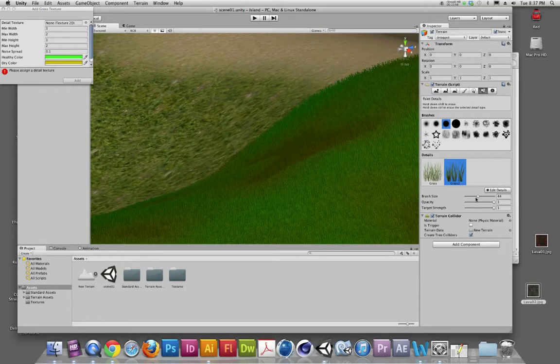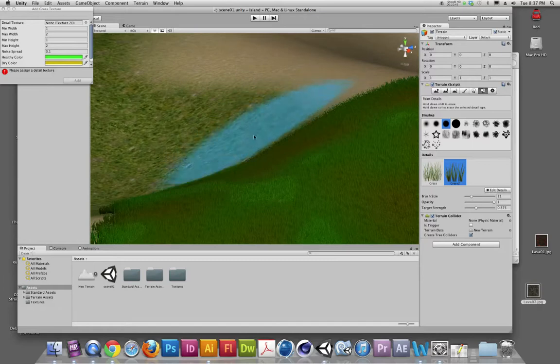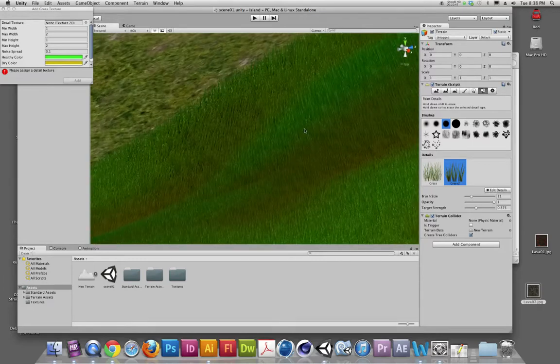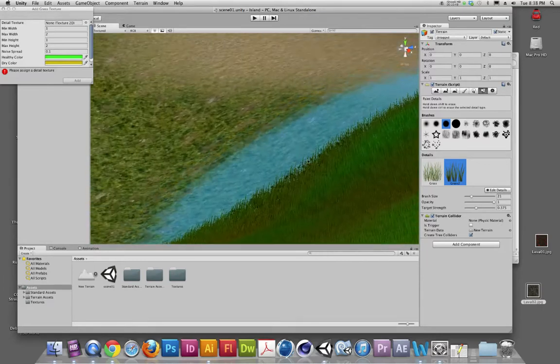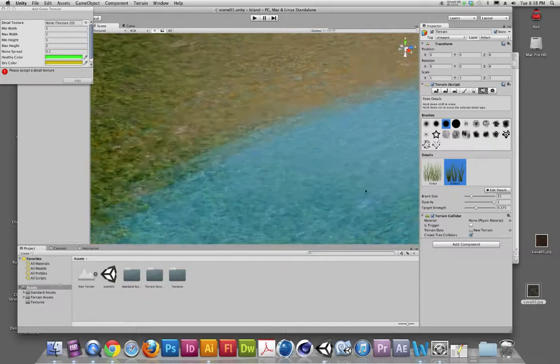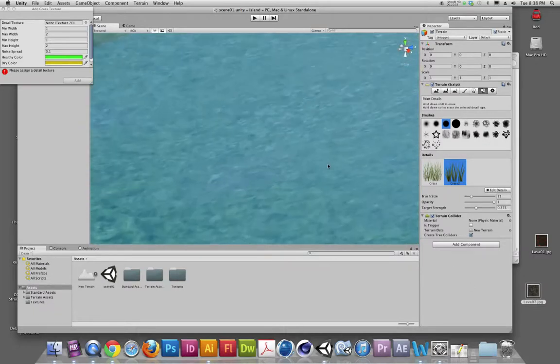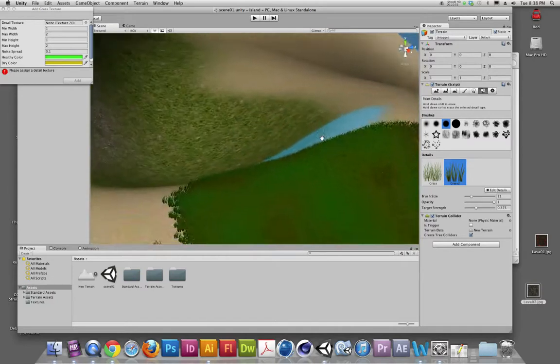My brush is a little big here, so let me bump the brush down, and I'll continue to paint. And as I zoom way in, I can just get in here and paint, and I can start to create some grass.